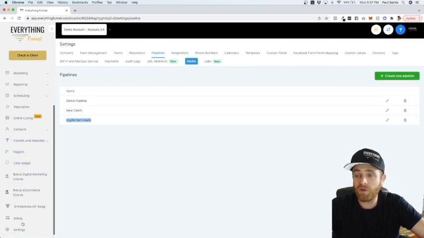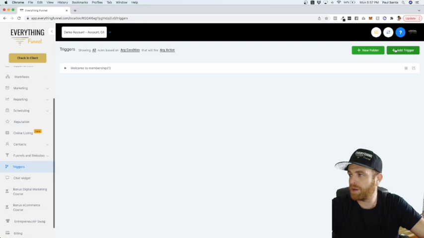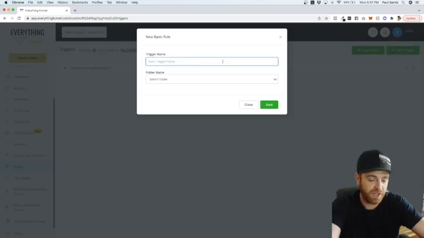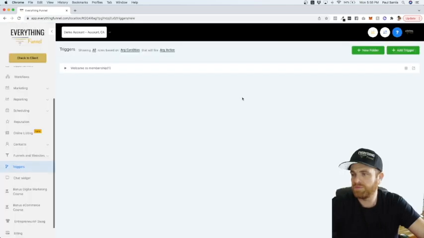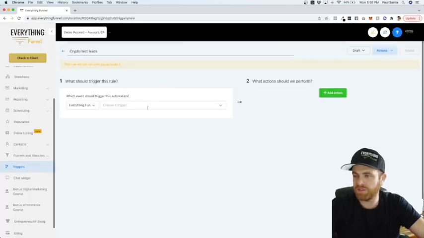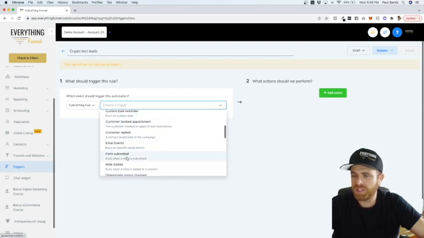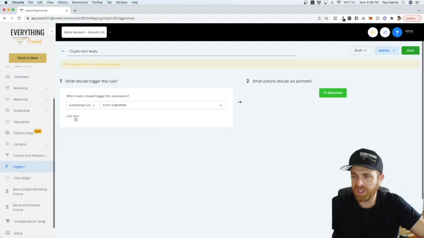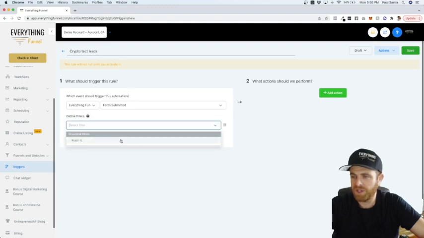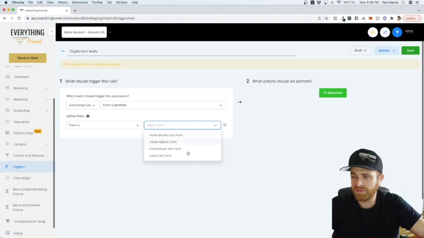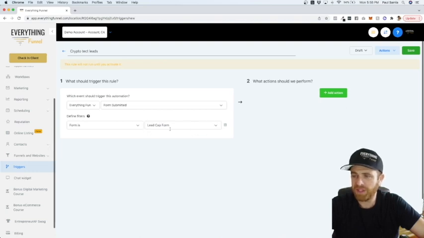So now I'm going to go over to triggers. All right, I'm going to create a new trigger. The trigger is going to be crypto tech leads. All right, so what do I want this trigger to do? I want this trigger, once they submitted a form, I'm going to add a filter. The form is lead cap. So once they've submitted the form is lead cap.